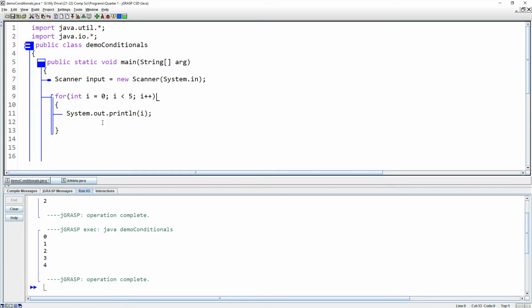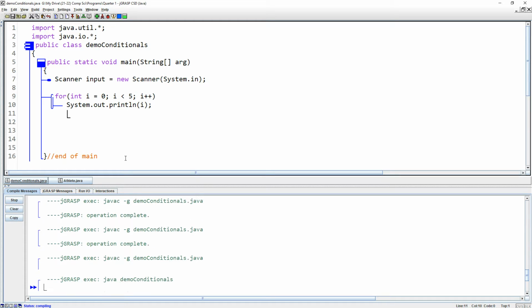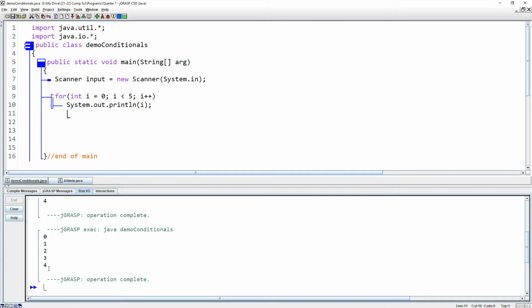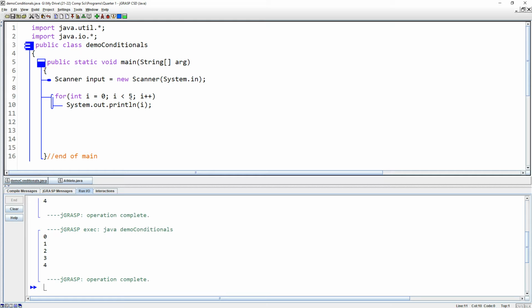Now, for extra optimization, I actually only have 1 line of code that's going to be looping. So I don't need these curly braces to identify the loop block, because there's only 1 line of code. So I can further take all those lines of code, condense it down into this much simpler looking, easier to read for loop. So when I run it, I get the exact same results, 0, 1, 2, 3, 4. So again, this is a for loop.